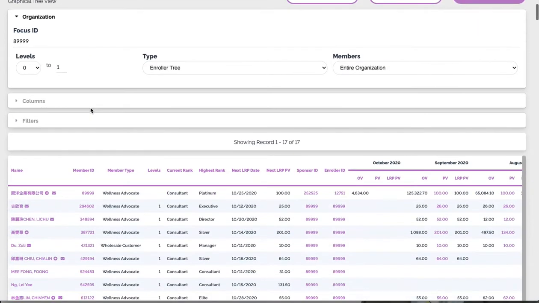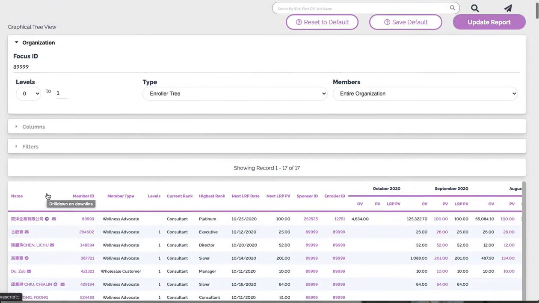Using this system is fantastic. I can click on the little arrow here to drill down and see their front level, and their front level, and their front level. It gives me just a great view of who's in my business, what are they doing, a snapshot of their volume, and where it comes through.